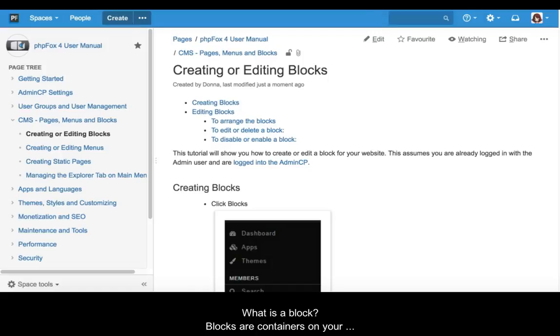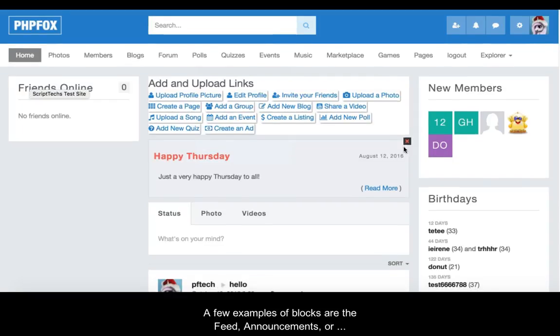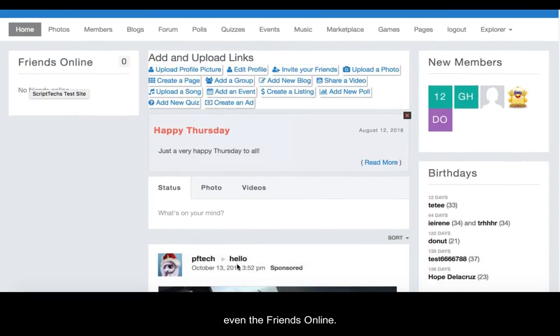What is a block? Blocks are containers on your site that have content, HTML code, or information. A few examples of blocks are the feed, announcements, or even the friends online.